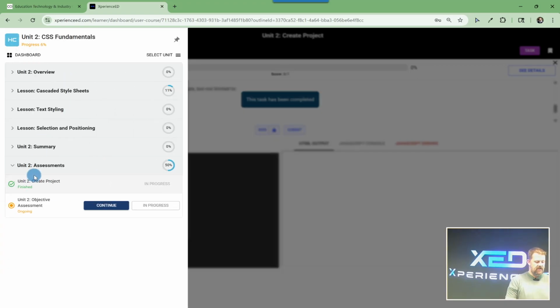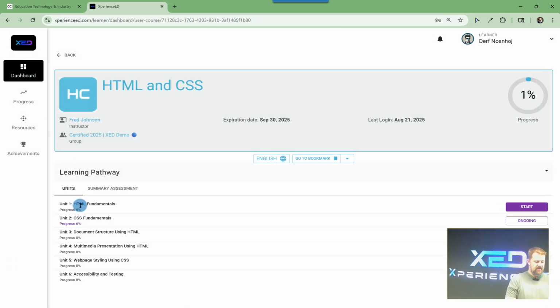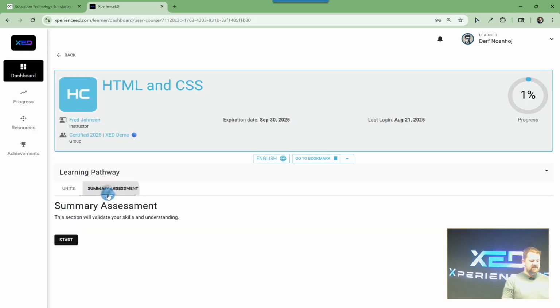Upon completing a unit, the learner can then move on to the next unit if the instructor has made it available, and then there is a summary assessment that covers the entire course at the end. So that's the HTML and CSS course.